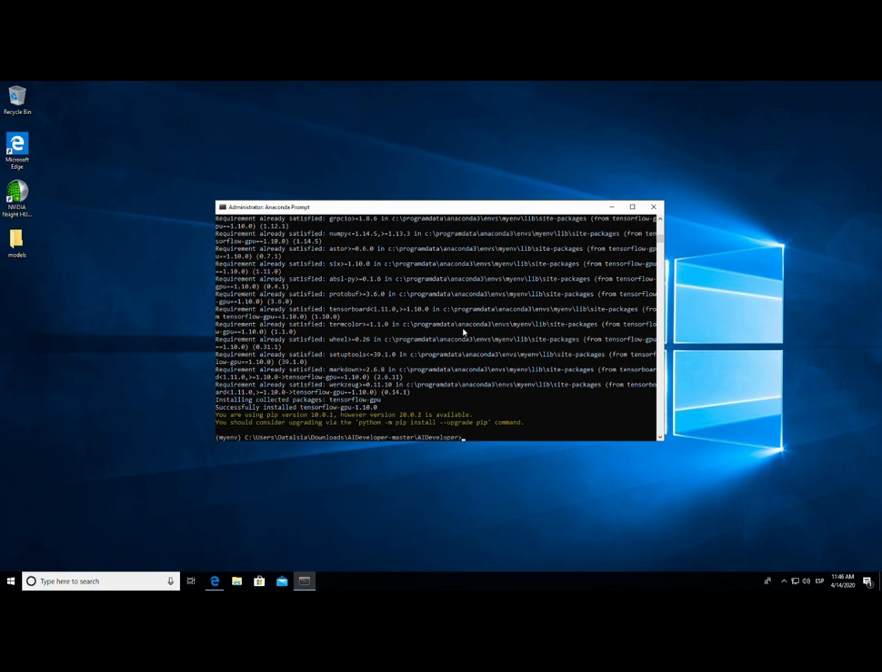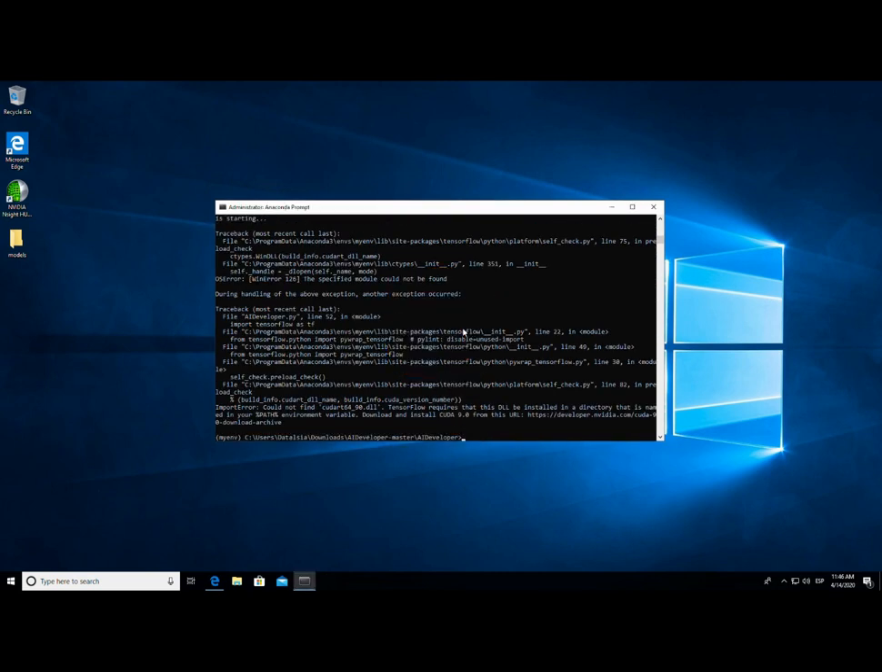Successfully installed. Okay, and let's try to execute Python AIDeveloper. Okay, a new error here. We have corrected the last error, so probably the version was a problem. And we now have a new error. We could not find this DLL. This is probably a path-related problem.